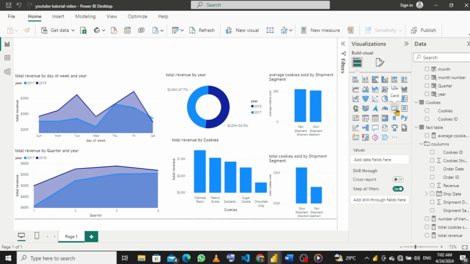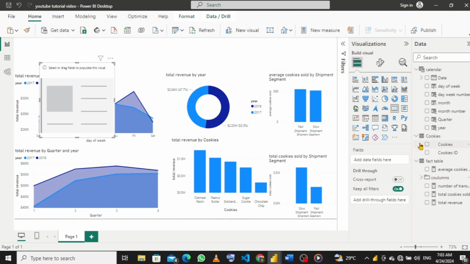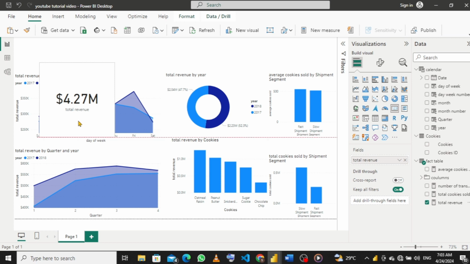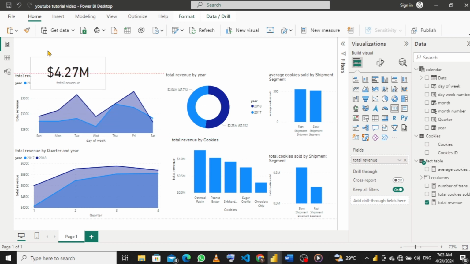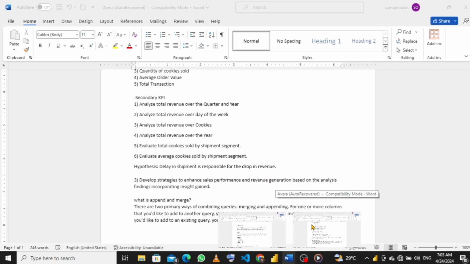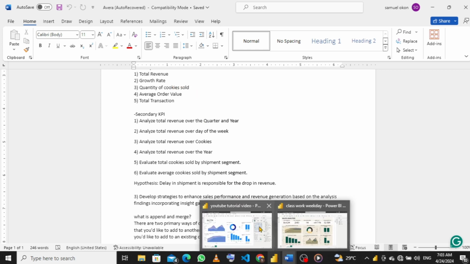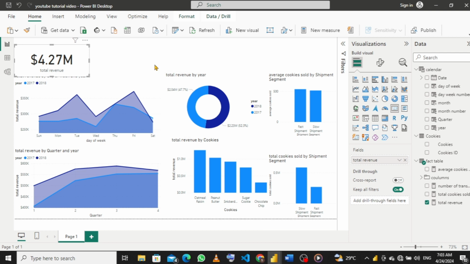For our KPI, we're going to bring in our card. Click the card. The first one is the total revenue. I'll click and check this total revenue. So I have this here. The second one is growth rate. We'll skip this one for now. Then we'll go to quantity of cookies sold. I'll click out here.